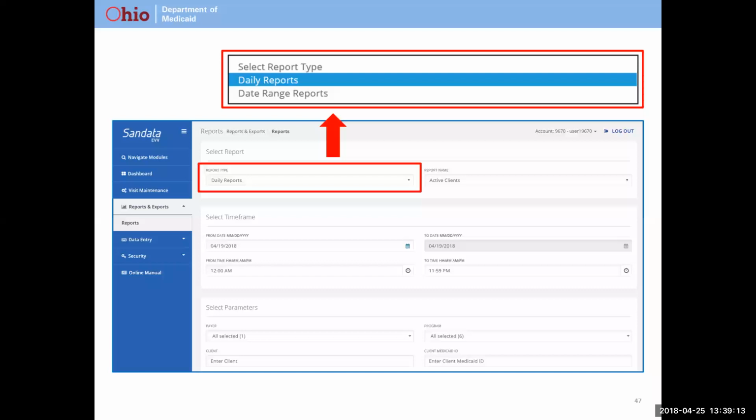To start off, you'll notice that the screenshot on the screen is showing you that there is a navigation bar that you will see when you log into the EVV portal. In that navigation bar is an area to click on Reports and Exports, and then click Reports to get to the screen where you would run reports. There are two types of reports that may be run, date range and daily. Each type of report also has its own list of reports.